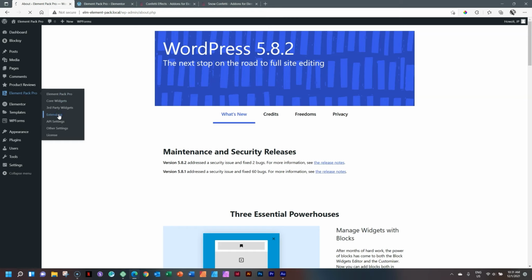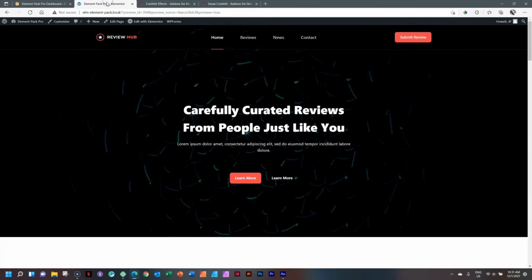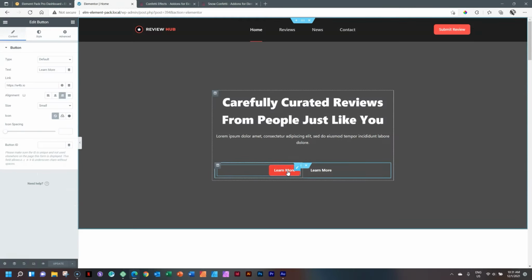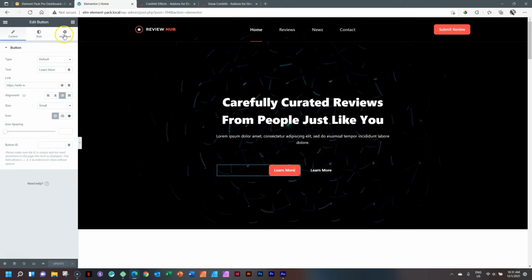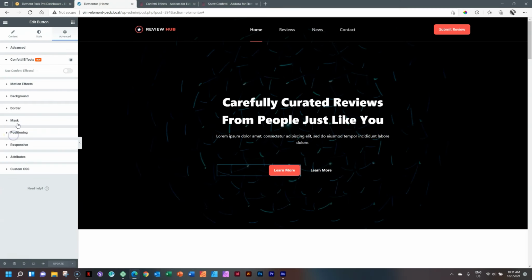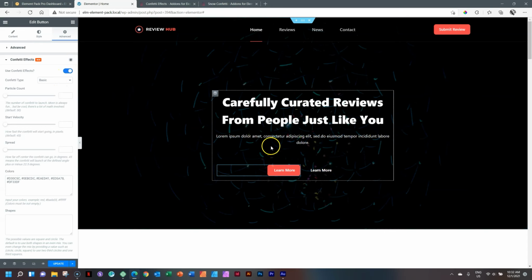Let's select extensions here, and I've disabled all of them. We're going to be using Confetti effects and activate and then save settings. Hop on over to the front end, and I'll just say edit with Elementor, and that should also bring in the confetti for us. Select my button, and you're going to find that under advanced, and then here in the editor, confetti effects. If you click on it, you will need to enable it. Let's toggle it on, and by default it goes to basic, and you see some premature fun happening over there.